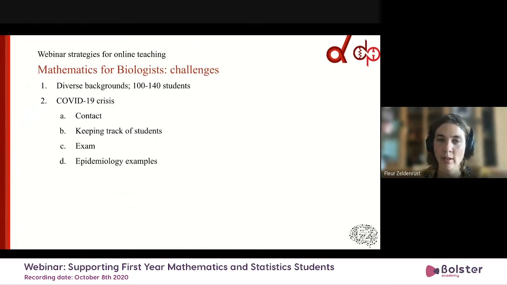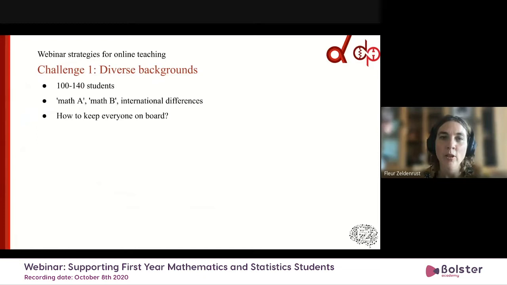So to begin, the course is for about 100 to 140 students. And these students are biology students, so mathematics is typically not their first priority in secondary school. For some it is, but for most it isn't. So they have a very diverse background. Some had, in the Dutch system, mathematics A, some had mathematics B, and internationally we also have a quite reasonable group of international students. There's also a huge difference in the background that they have in mathematics.